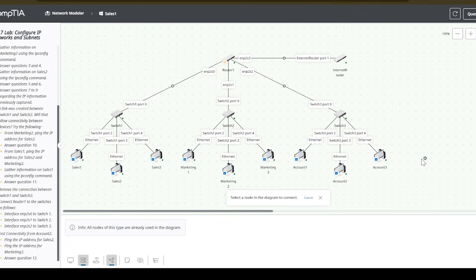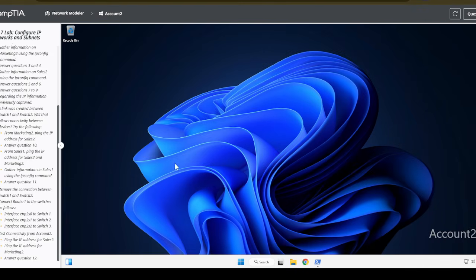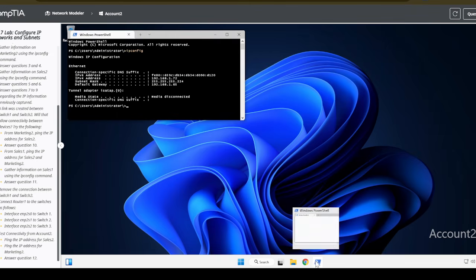So this is done. Okay, I think we are done here. Let's finish this here. Then launch Windows for account 2 as they have said, and ping the address for sales 2. Come back to our terminals. Then we ping the address for sales 2.